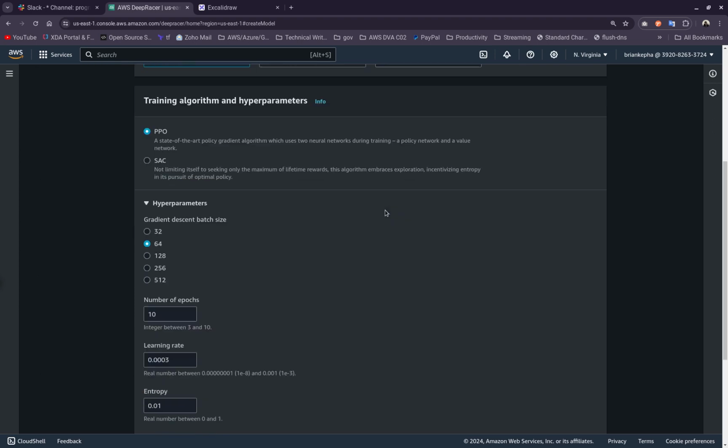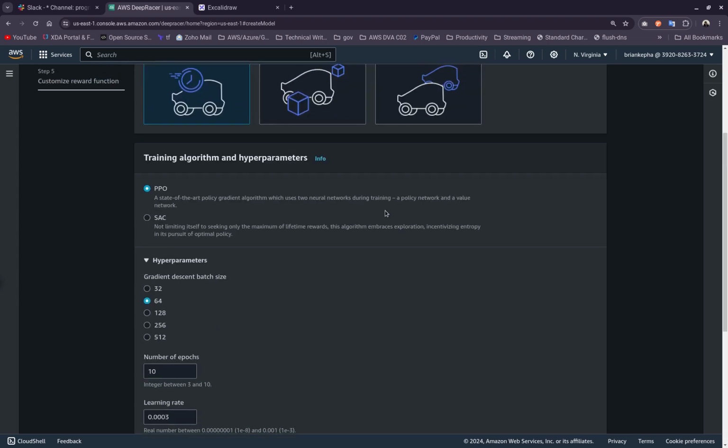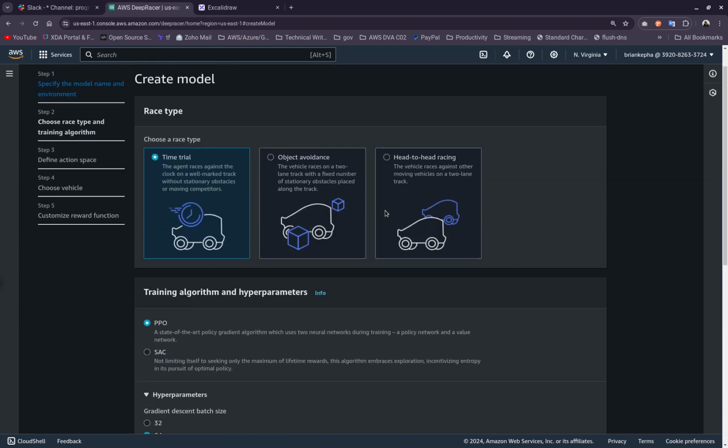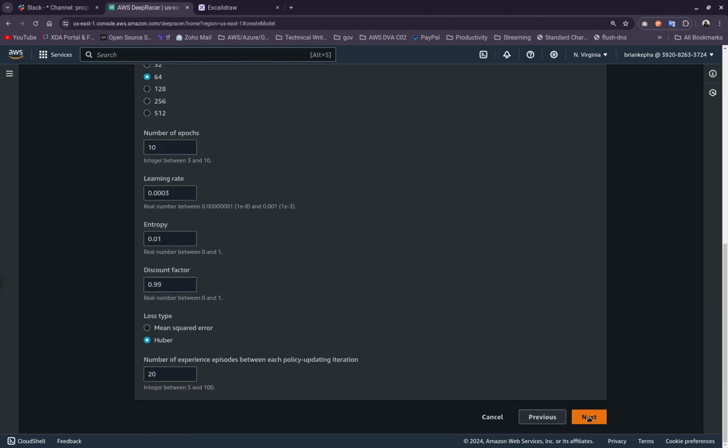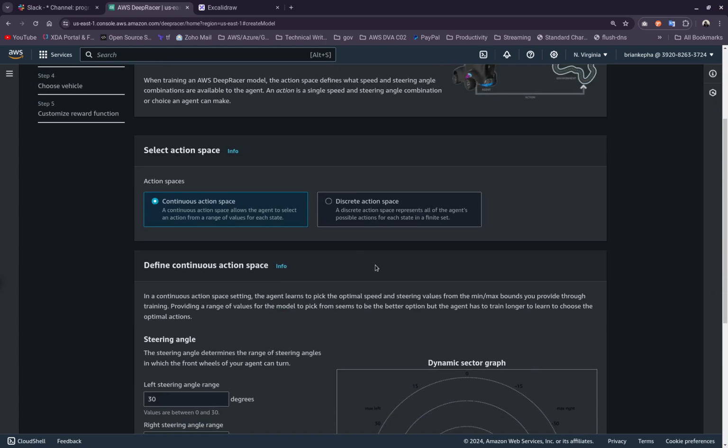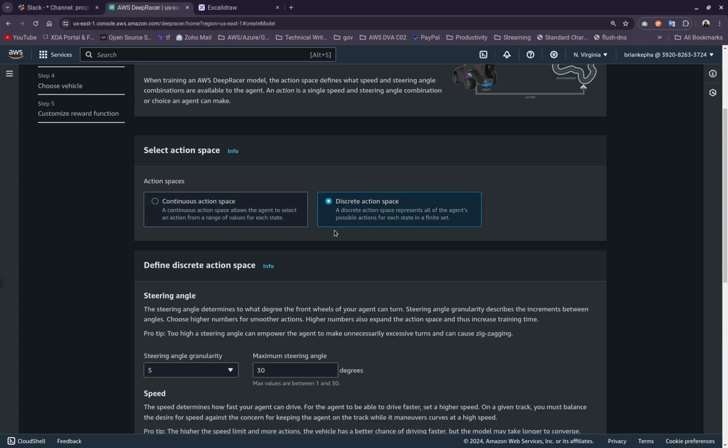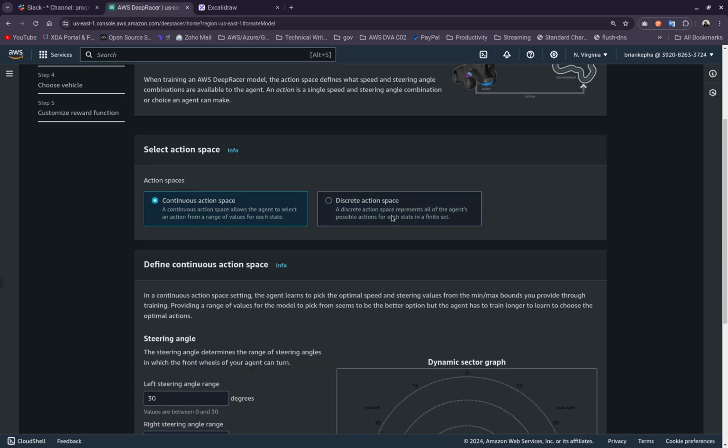Like I said, if you're somebody who has actually mastered machine learning, then you're good to go. I'll just go with the default. And then you can pick action spaces. Do you want a continuous action space that allows the agent to select an action from a range of values for each state, or do you want a discrete space? I'm going to go with continuous.